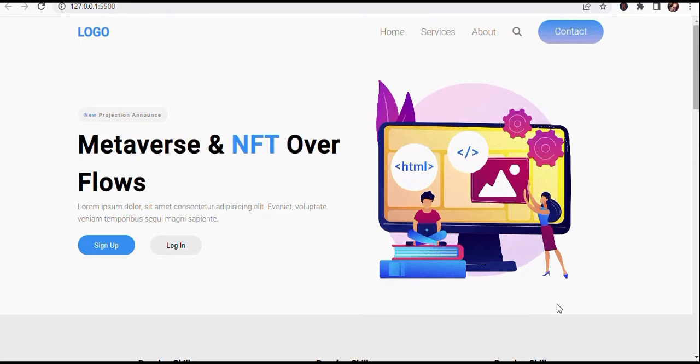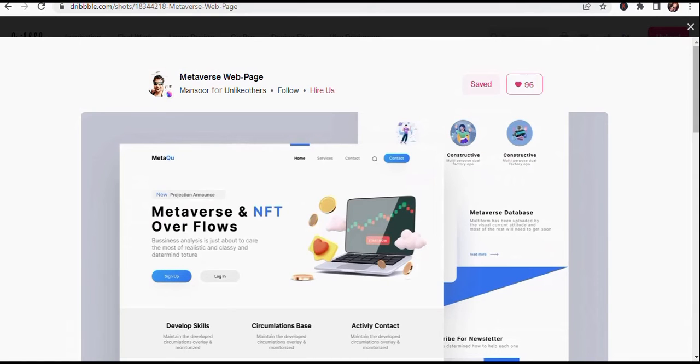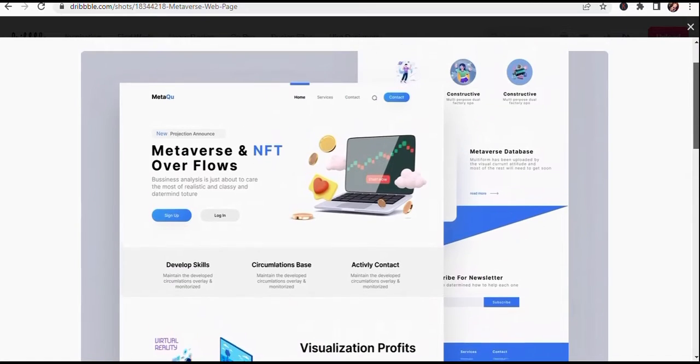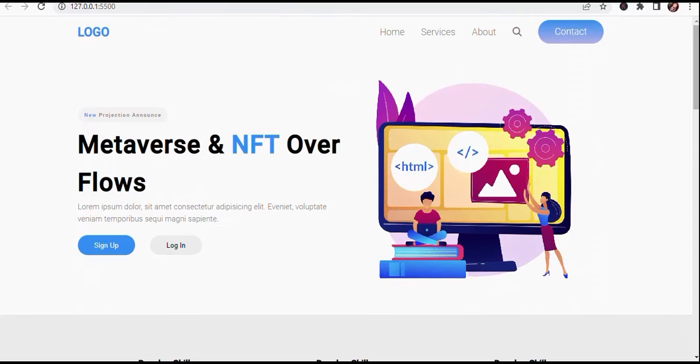So in this project we are going to be building this landing page. But first of all, shout out to this guy, Metaverse web page. I found his design on Dribbble. I liked it, so I decided to use it for this tutorial. All I did is look at the design and recreate it using HTML and CSS styling. We are going to be using some grid system and a little bit of JavaScript.